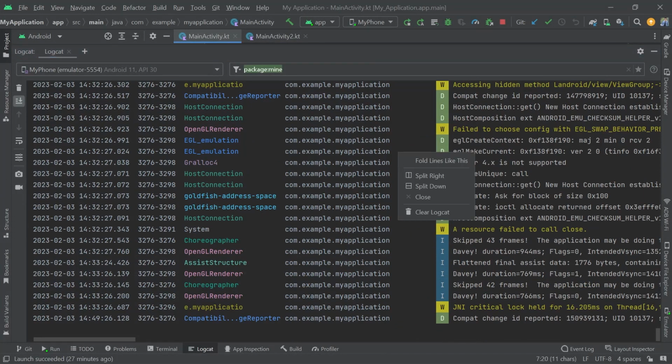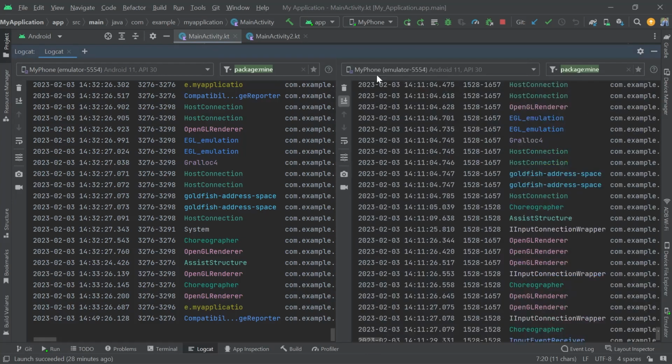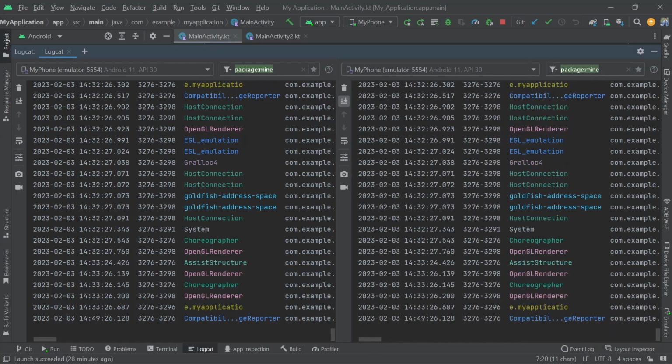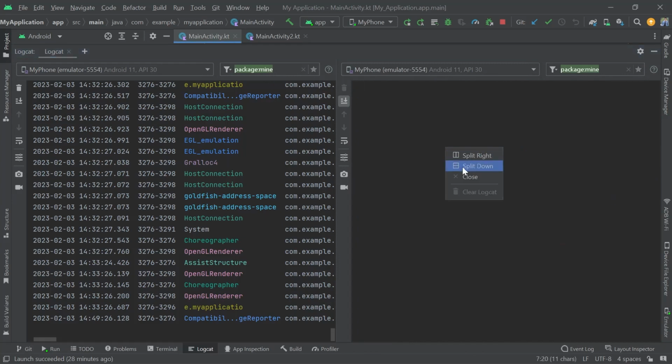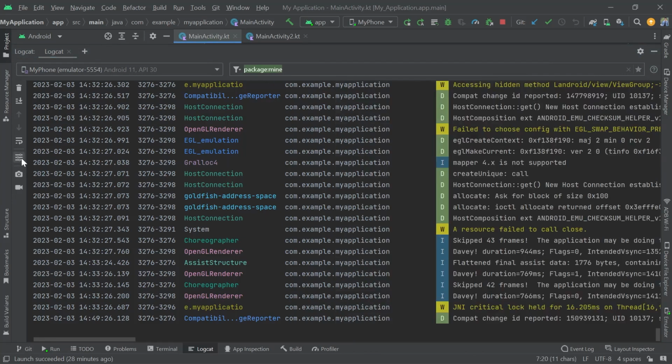So that's it. And you can also split this thing. That means you can see two alternative log messages, and you can also right click and clear this logcat, or you can just close this. So there can be different options. You can configure your logcat from here.